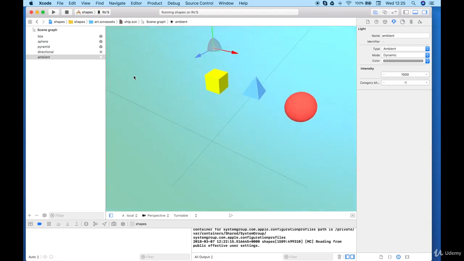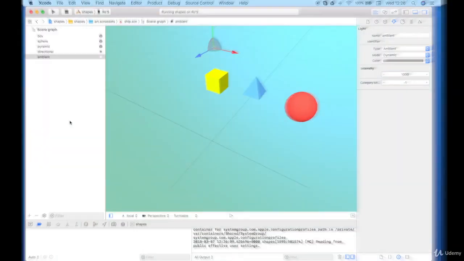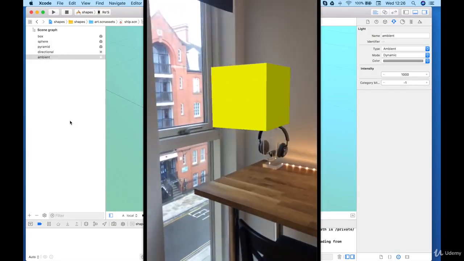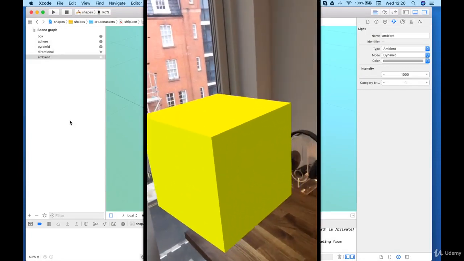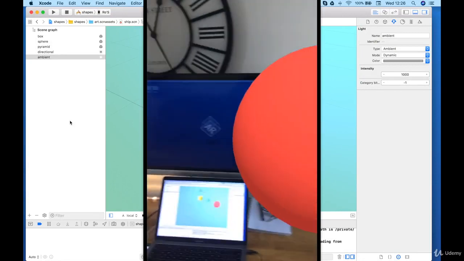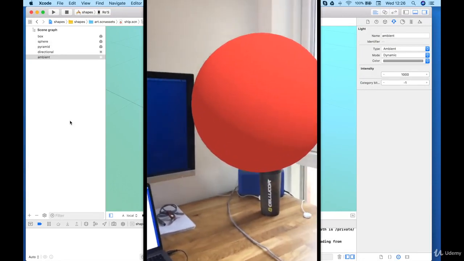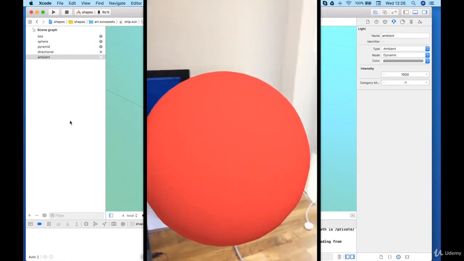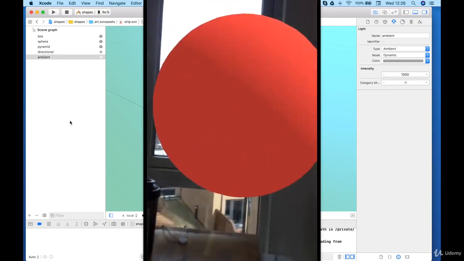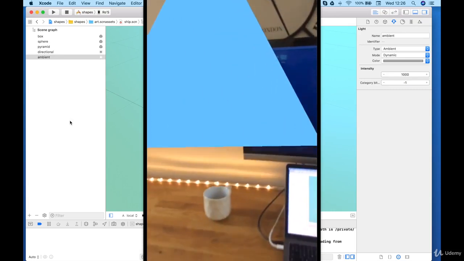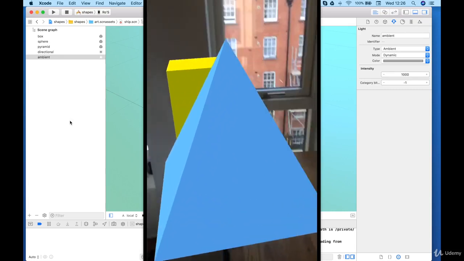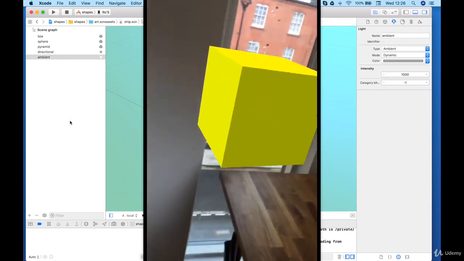Okay, so let's just run this quickly. Now, as you can see, we have better shading. So that sphere now really looks like a sphere. And if I look around, I can see under, behind. Same for this. Over, under. Yeah.